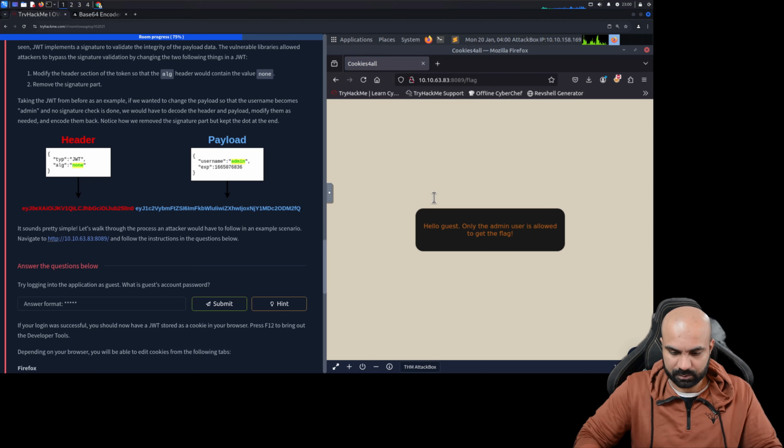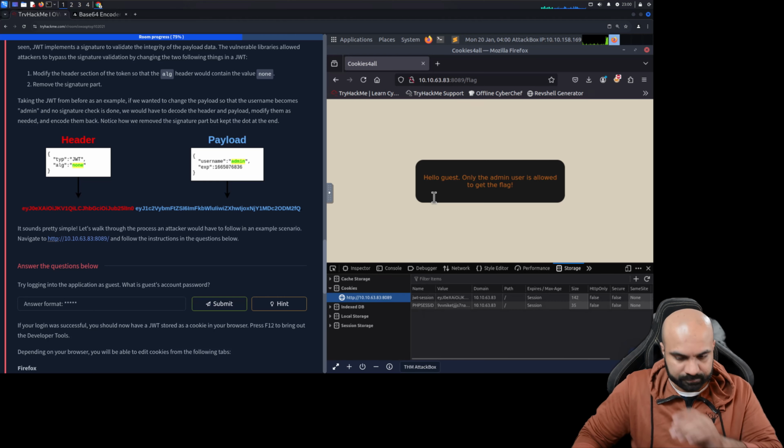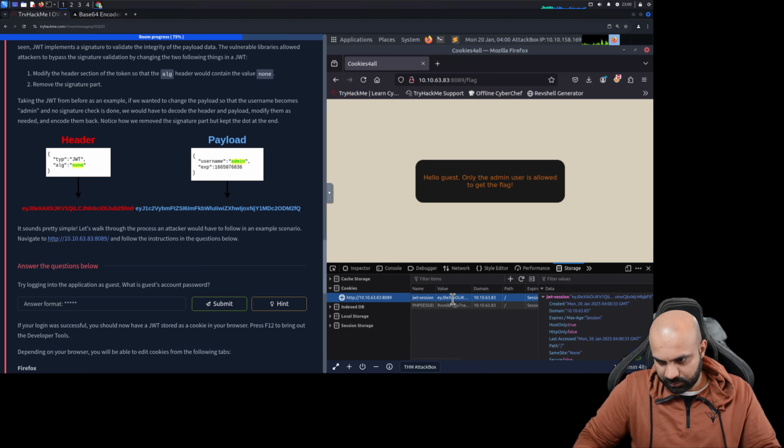Hello, we are logged in. Okay, wait. Only the admin user is allowed to do that. Alright. Let's see in the storage. And here is the session token that we have. So this is the session token.